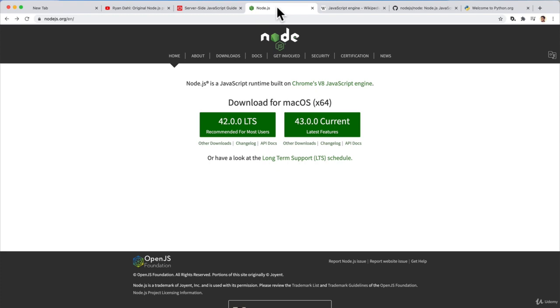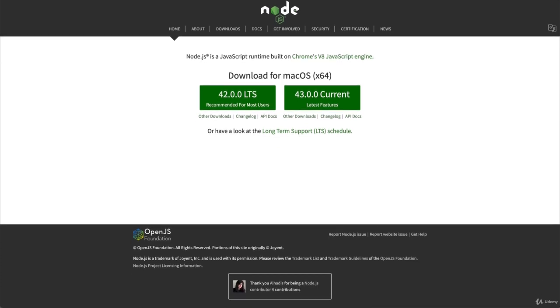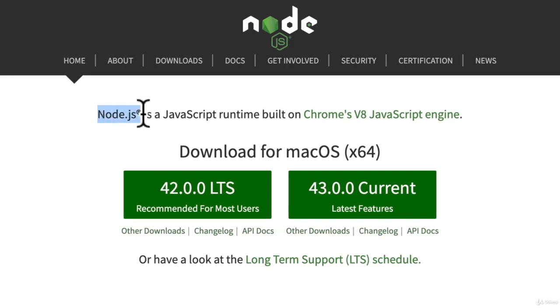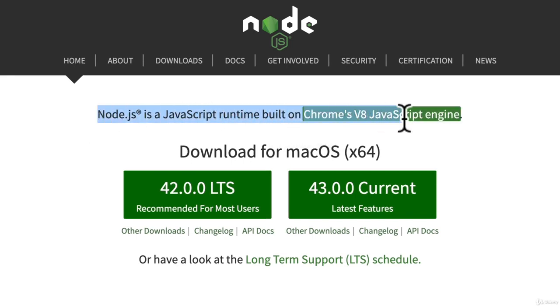And there you have it. Node was born in 2009, and now, well, it's a big player in the programming world. And if you see here, we see that Node.js is a JavaScript runtime built on Chrome's V8 JavaScript engine. All right, we know what Chrome's V8 JavaScript engine is, but what is a runtime? Let's learn about that in the next video.